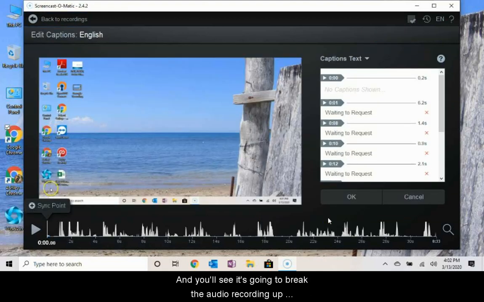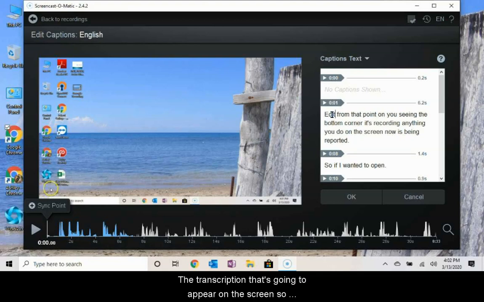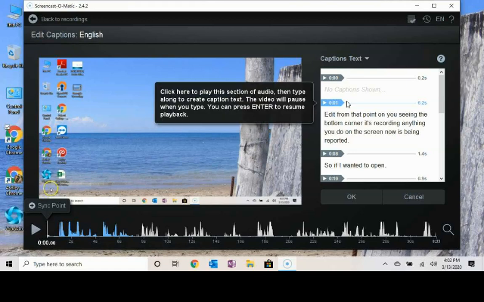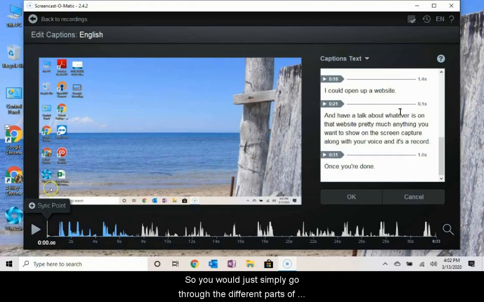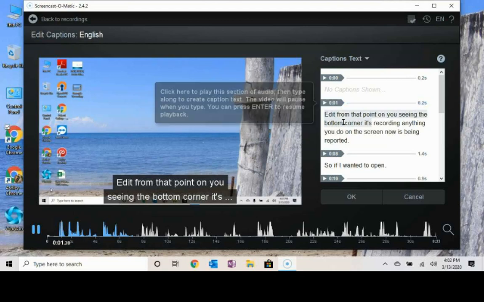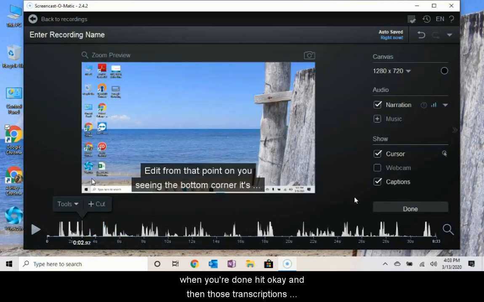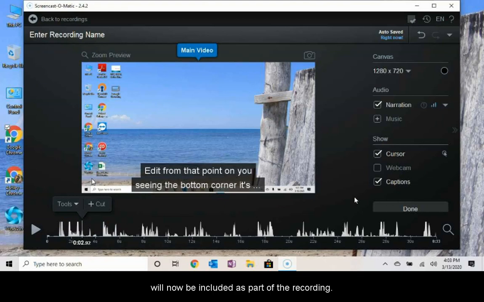And you'll see it's going to break the audio recording up into little snippets. Obviously, you'll see there are mistakes here, but it's very easy to listen to these little snippets, and then you can simply edit the transcription that's going to appear on the screen so that it matches what's being said. So you would just simply go through the different parts of the video file, listen to it, and then edit whatever needed to be edited, and when you're done, hit OK. And then those transcriptions will now be included as part of the recording.